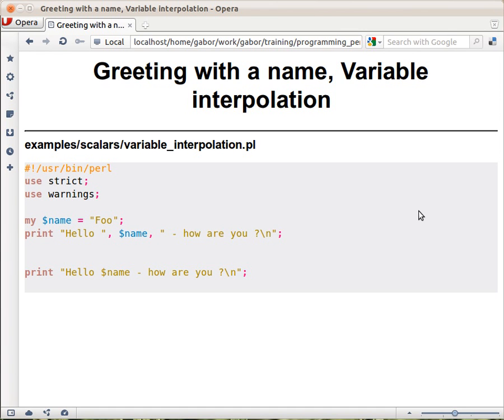So let's get started. This is our first interesting script. Here you can see the regular first three lines that we were used to already, and then we declare a variable, my $name, and assign the name foo to it. Then we would like to print it out, so we say print a string hello, then a comma, separating the various parts of the parameters of the print function, then the variable itself, and another comma, and some more string. So this will print hello, foo, how are you, which is very nice.